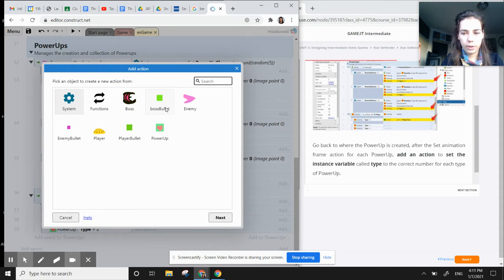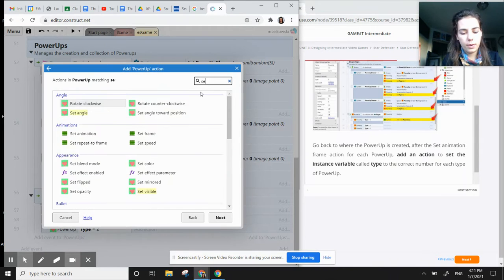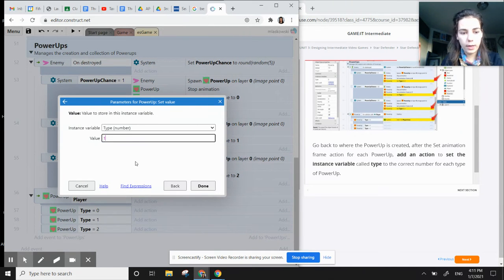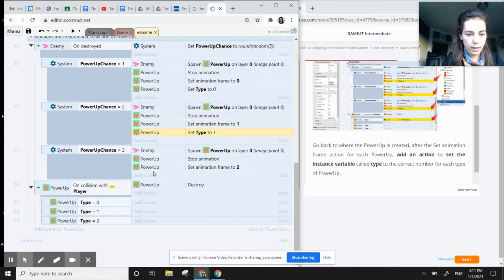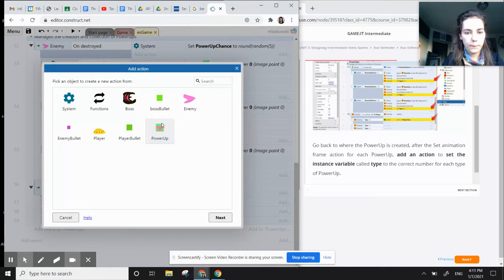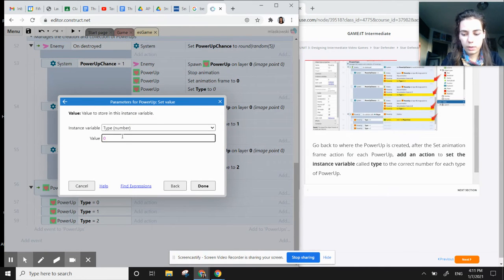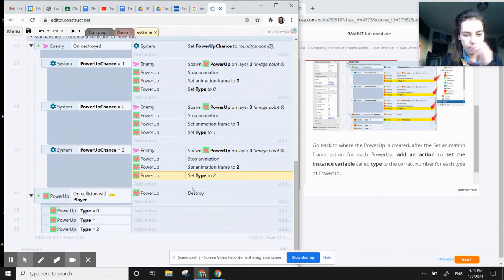So, I just forgot what I did. Power up, set value, type to 1, and then this last one will be power up, set value, type to 2. Okay.